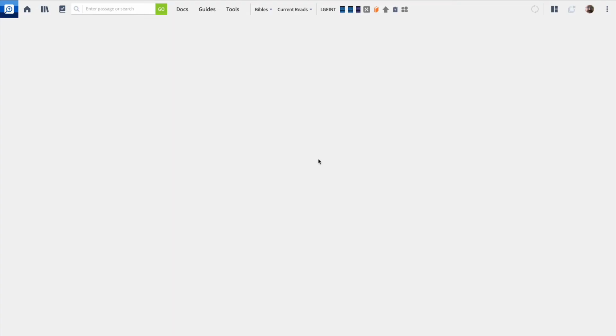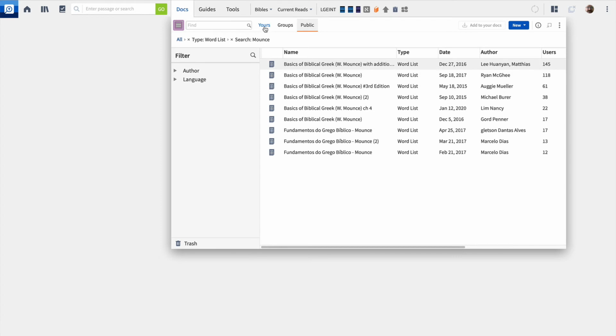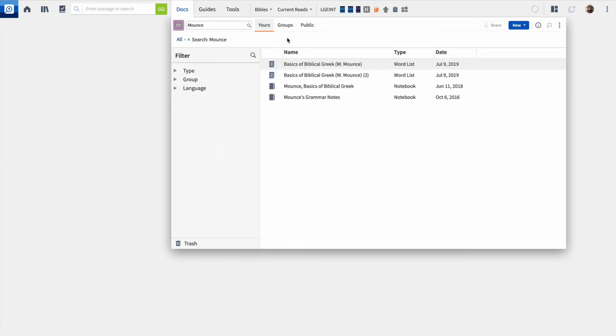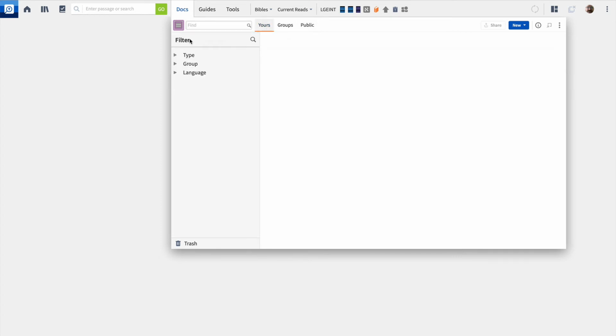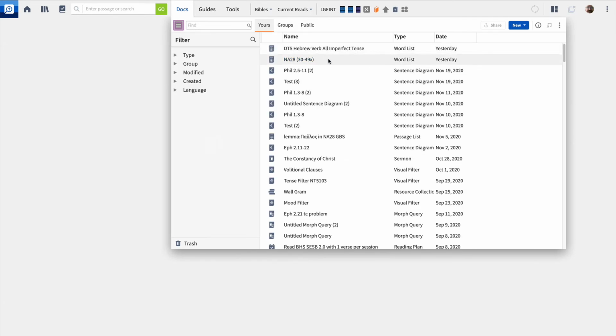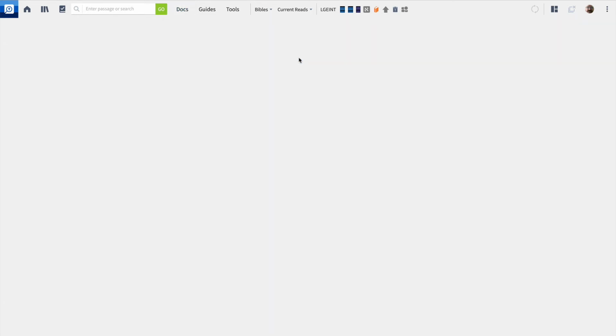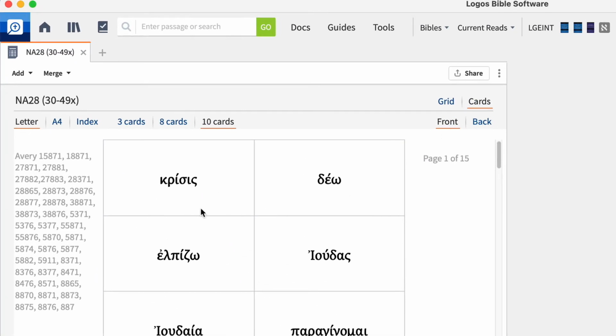Once you download a word list into your installation of Logos, there is a lot you can do with it. You can duplicate it, you can modify it, you can add to it, you can build upon it, etc. But for purposes of study, the desktop version allows you to create cards. And so let me show you very quickly how that would work. We could, for example, go to Docs and go to now Our Documents, and then open a particular word list. So for example, I might go to the one that I created with 30 to 49 times. Double clicking on that opens that up, and then you'll notice that it immediately puts it into a card form.